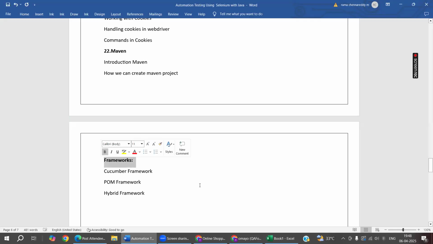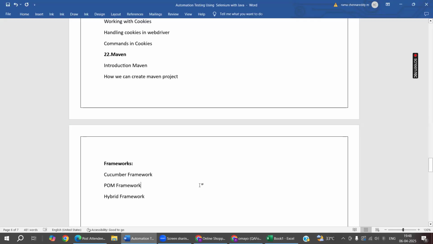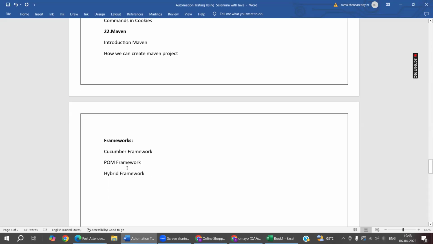Okay, so in TestNG, you have to see data provider. So that is nothing but data-driven testing or data-driven framework, you can call it. So you have to see different types of frameworks also.